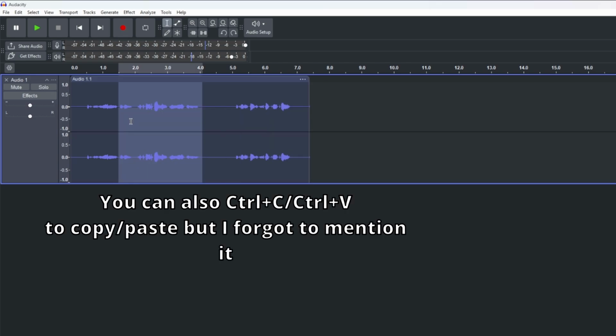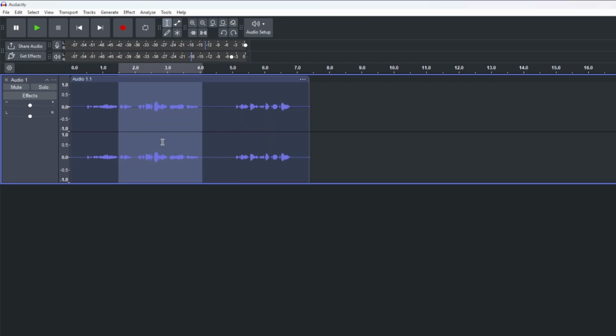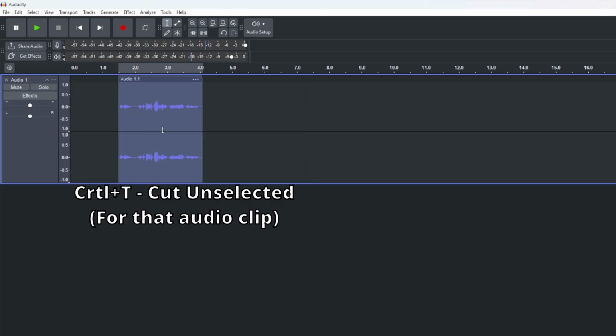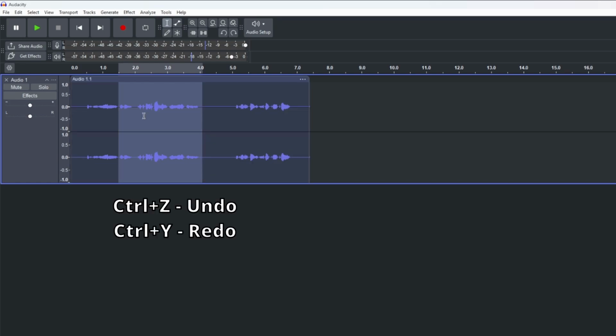Another thing you can do, let's say I really like this section, but don't like the rest of it. I can do Control T to cut to only that section. Control Z to undo, and let's go on to the next thing.